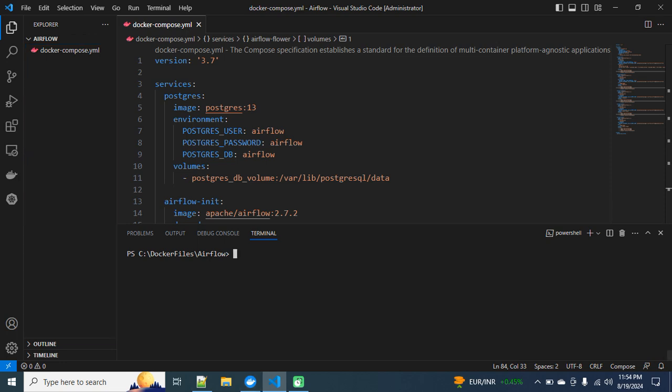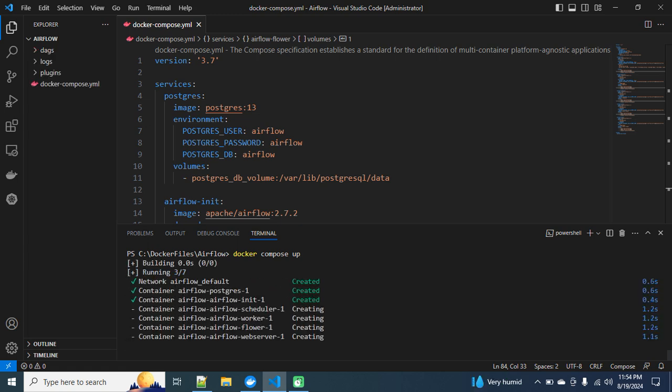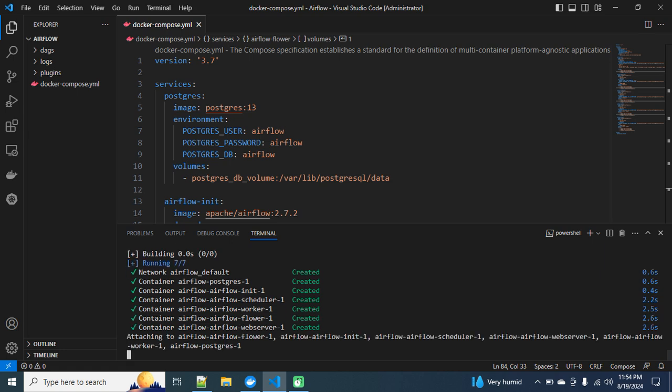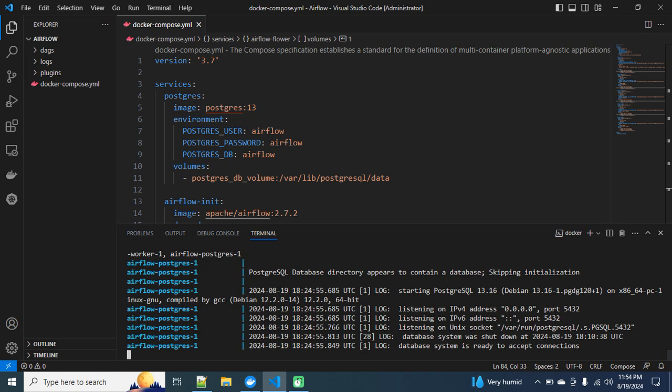And once this Docker compose file is created, you will have to run this command: docker compose up, enter. If you are creating this container for the first time, it will download all the images, so it will consume much time. Now the server is downloaded and now it is starting.